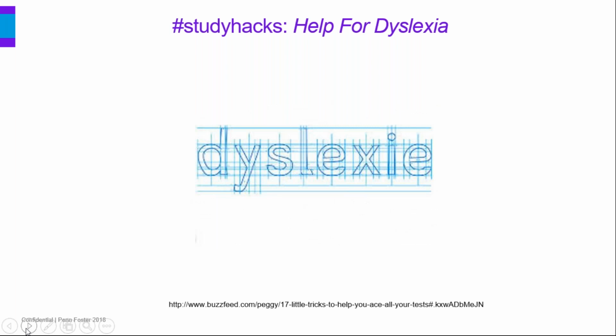There's also a special font called Dyslexie. So if you have dyslexia, this could help you to be able to read more easily, because we know that can be a real challenge if you do have dyslexia. So that might be helpful as well.